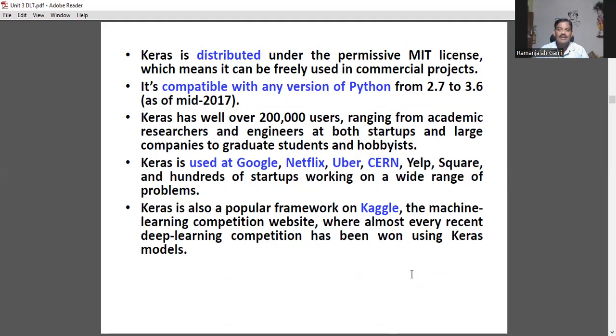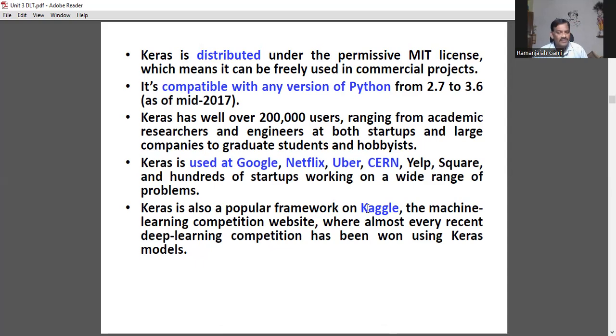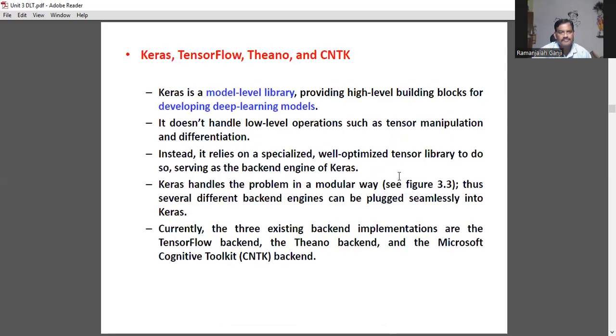Keras is used at Google, Netflix, Uber, CERN, Square, and hundreds of startups working on a wide range of problems. Keras is also a popular framework on Kaggle. It's a machine learning competition website where almost every recent deep learning competition has been won using Keras models. See, this is TensorFlow, Keras, and other components of the framework. Google Web Search interest for deep learning frameworks over time. See this is Keras, TensorFlow, Theano and CNTK.